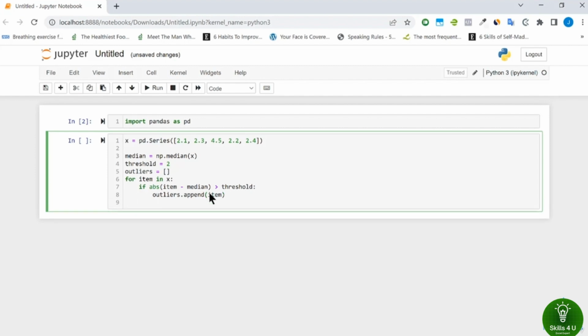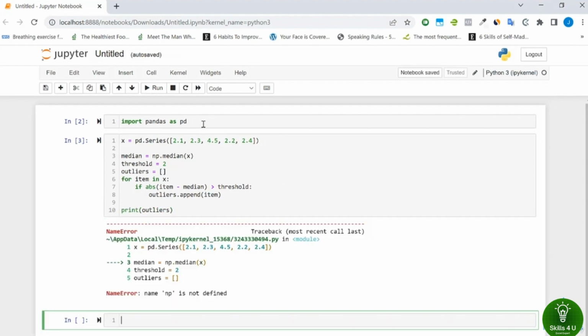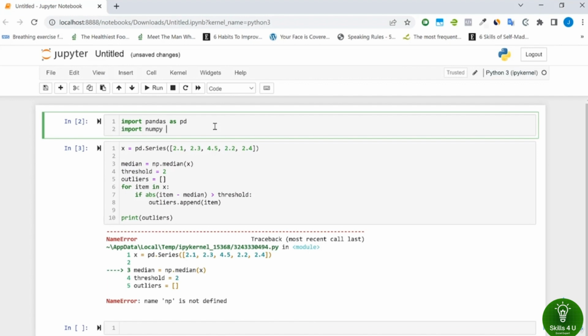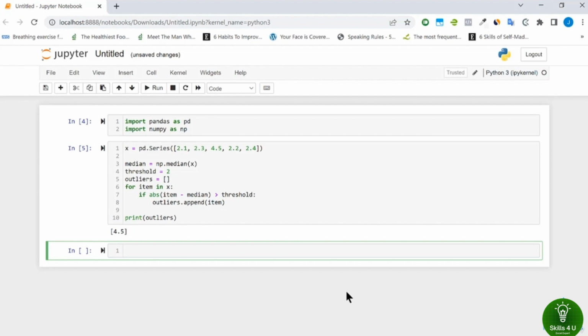The abs function is used to get the absolute value. Finally, we will print our list of outliers. print(outliers). Click run, and as expected, the value 4.5 is an anomaly or an outlier.